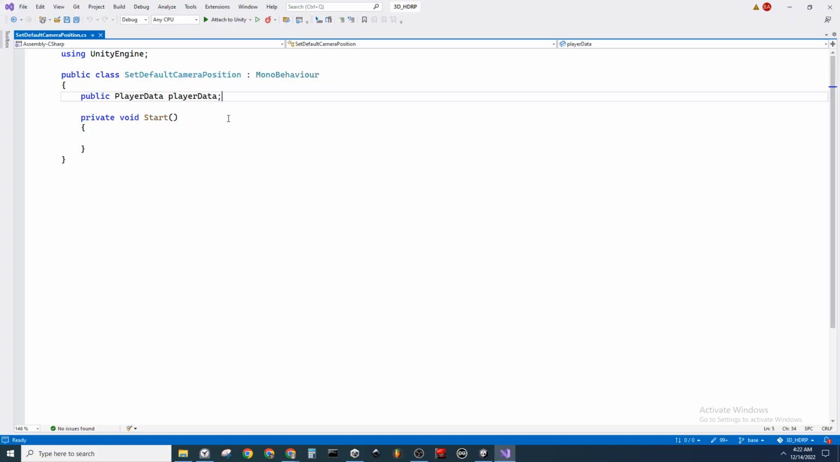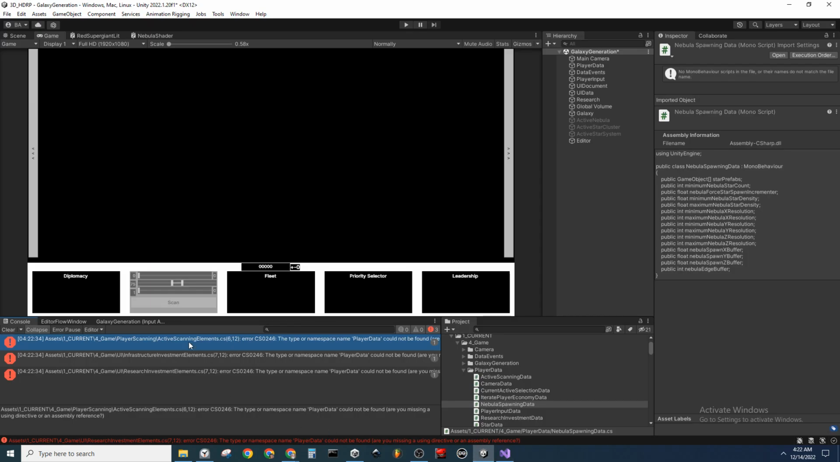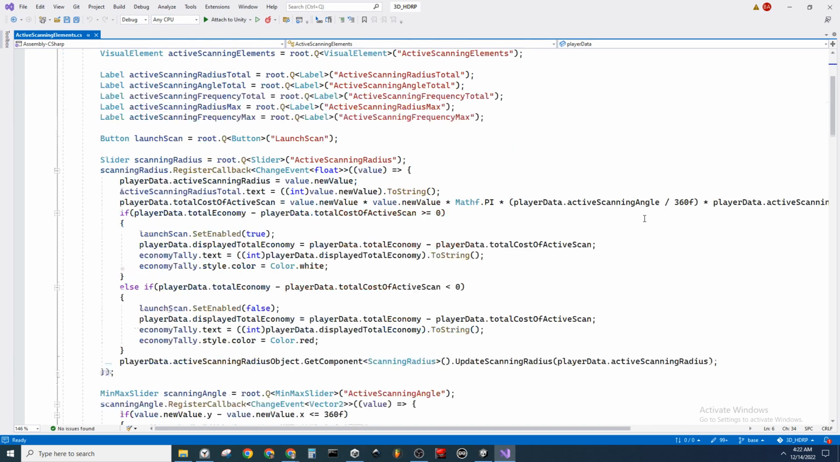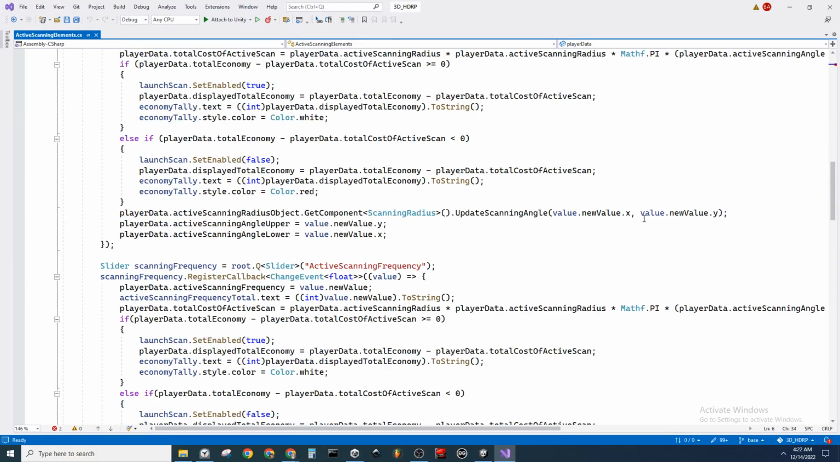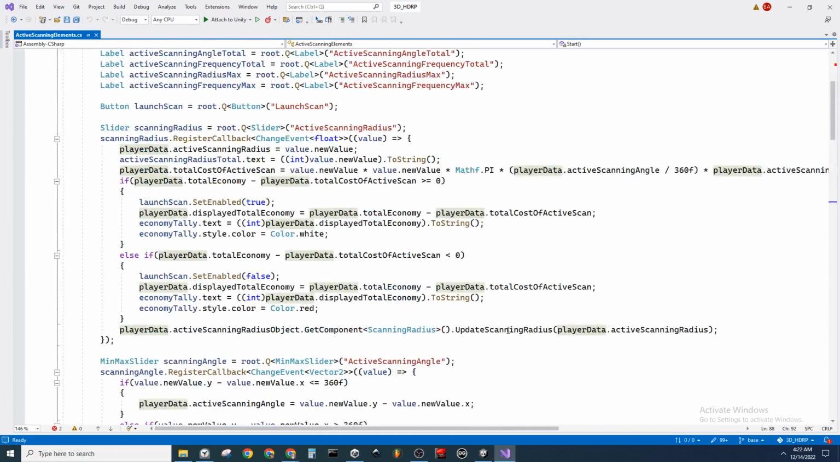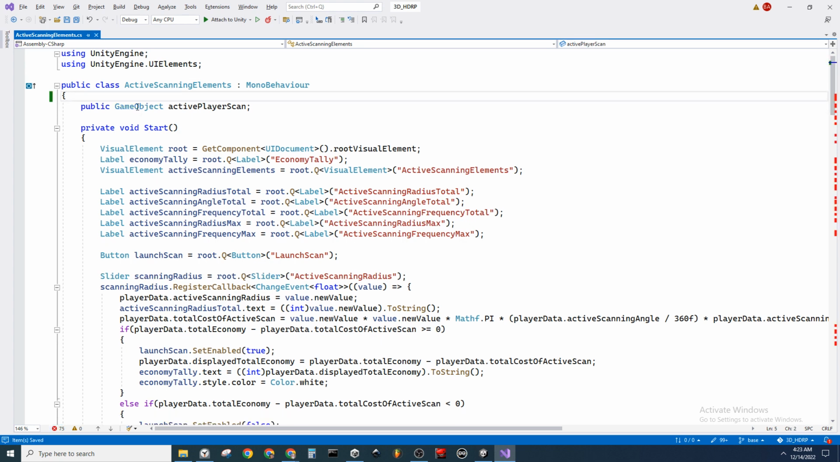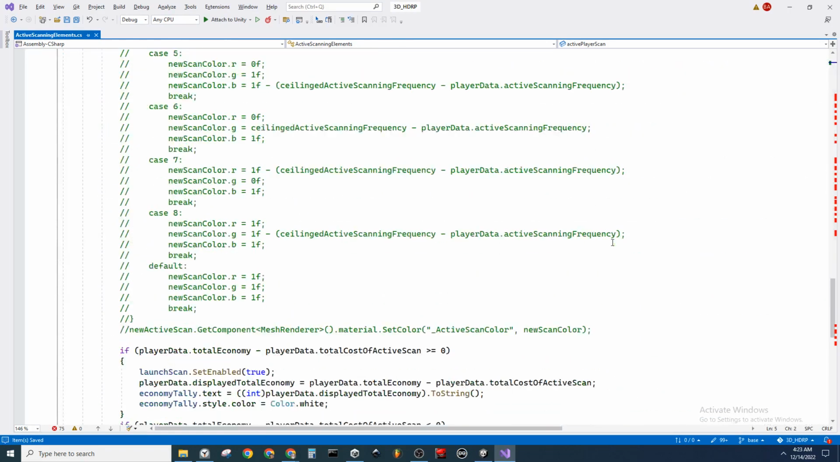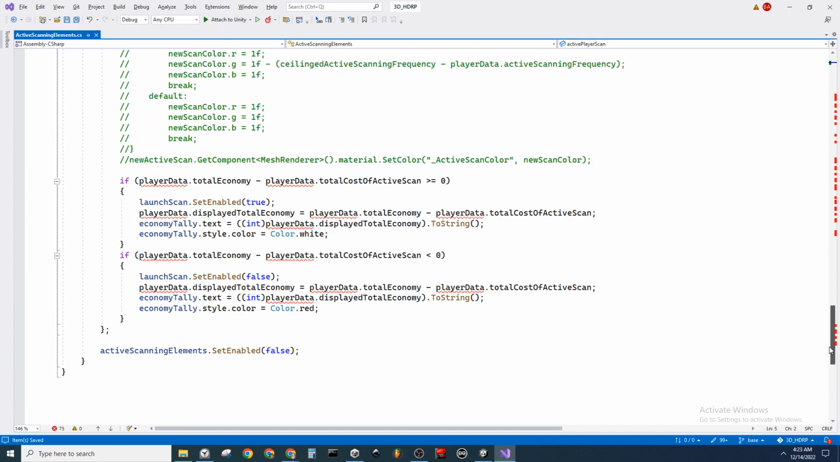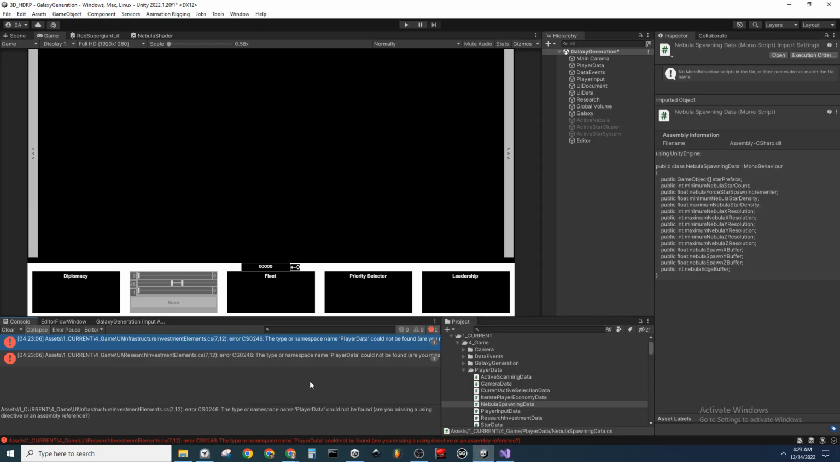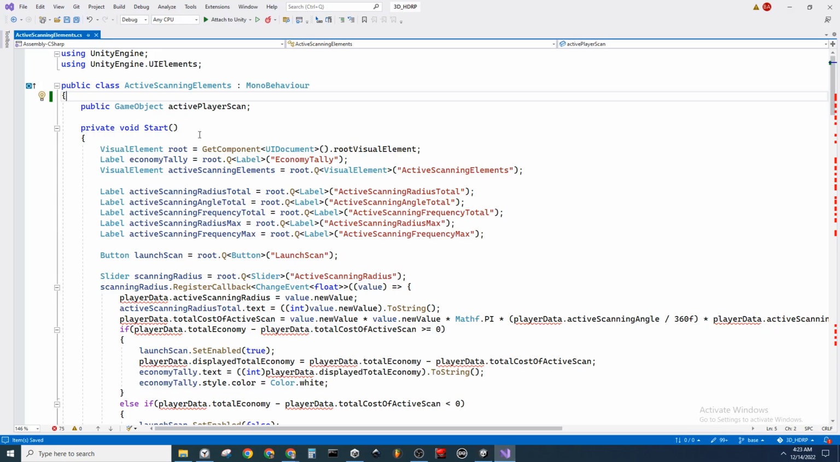So, set camera position isn't even doing anything. Active scanning elements has the player data. And it does, in fact, have player data. But player data doesn't have these values, is the thing. It's not even letting me open this. Let me yank this, and then now it should break things. Okay. Whoa, okay, so there's a ton to fix here. Riddled with player data. Let me see, does that raise my errors? Error counter? No. Okay.